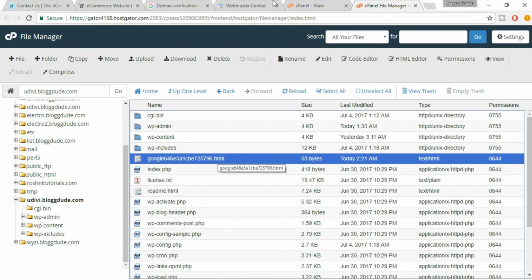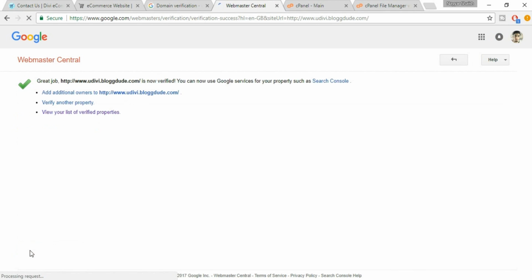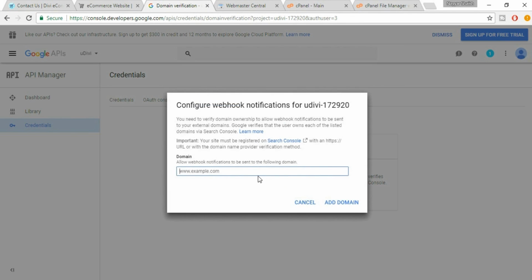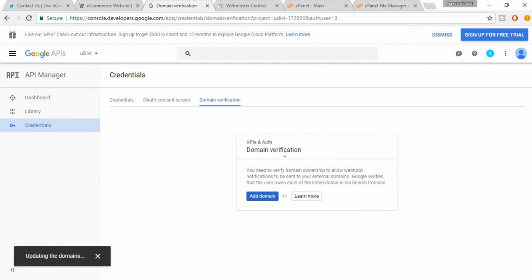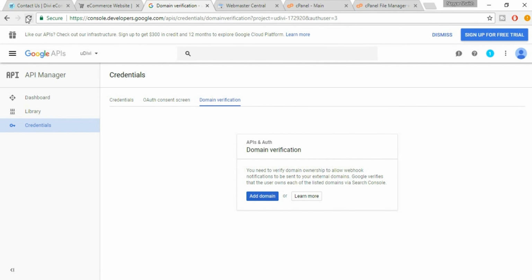Now again, come back to this link, check mark on I am not a robot, and click on verify. Okay, now it says successfully created. Okay, so again come back to this link now and again paste in your link over here. Now it will automatically add your link. If it doesn't, then just refresh the page.